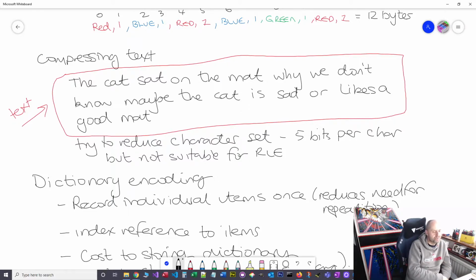Another task that we might want to do is compress text. So here's a little phrase: the cat sat on the mat. Why, we don't know. Maybe the cat is sad or likes a good mat. That just came out of my head, like everything does. And I want to try and compress it. So we could try run length encoding, but I don't think there is anything in here. Oh no, I do tell a lie. Where we've got "good", we have 2 consecutive characters. But that, I think, is the only place.